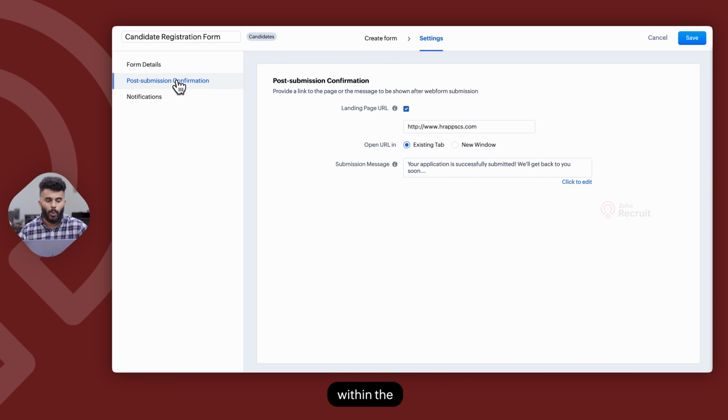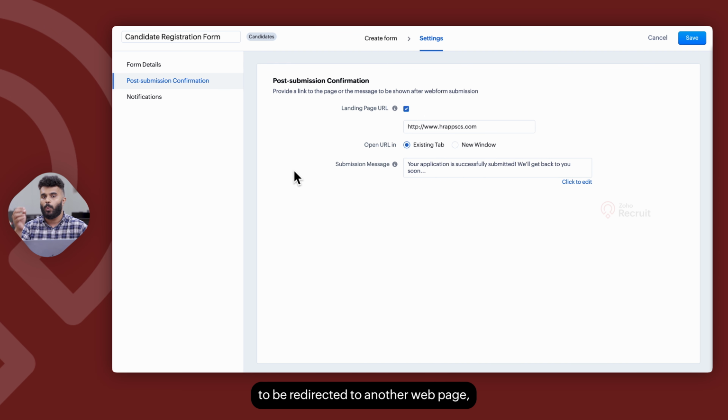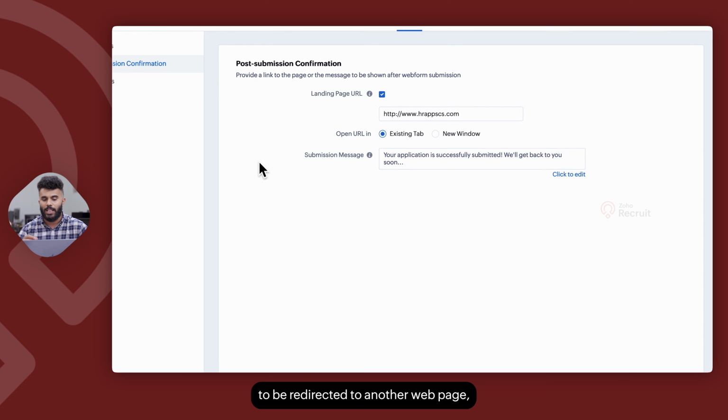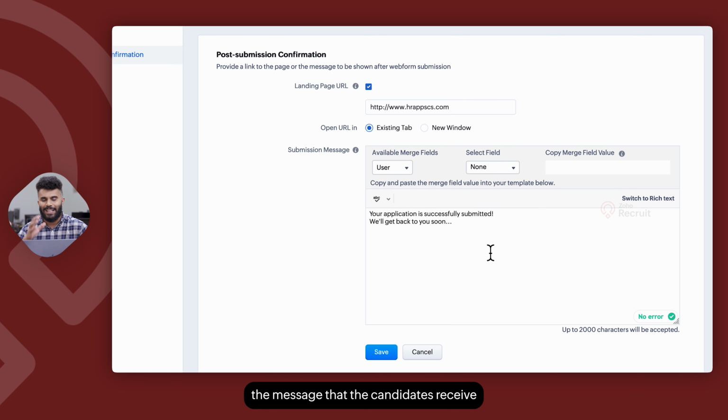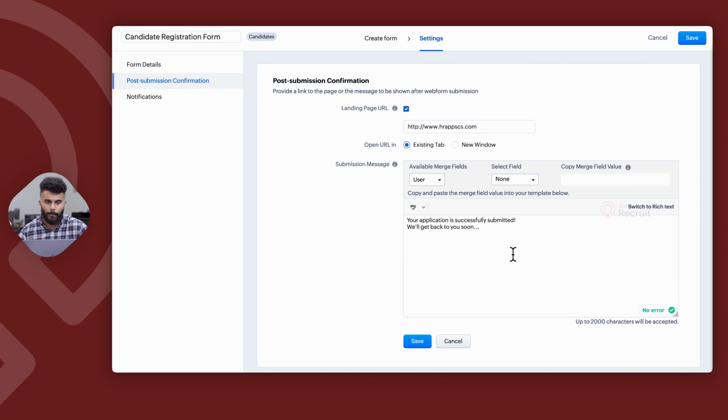Once you're done, within the post-submission confirmation section, if you need the candidate to be redirected to another web page, you can enable landing page URL and select the web page URL as well. Once you're done, you can then determine whether the web page needs to be opened in the same tab or in a new window. You can also update the submission message as well. That is the message that the candidates receive as a result of them submitting the web form.